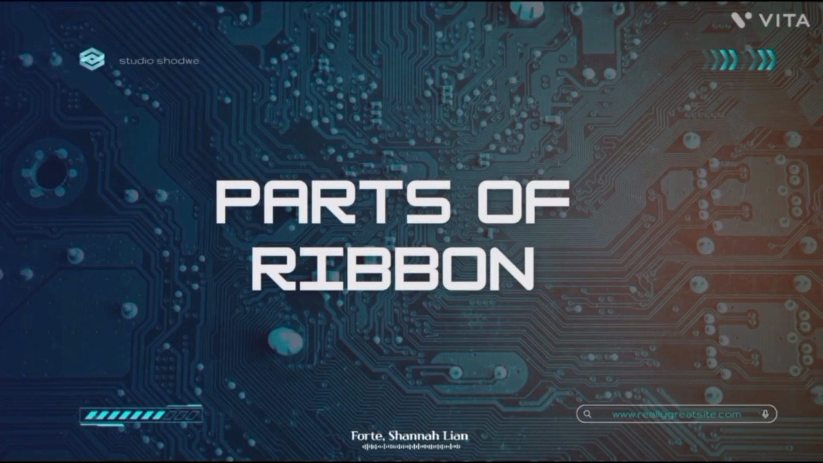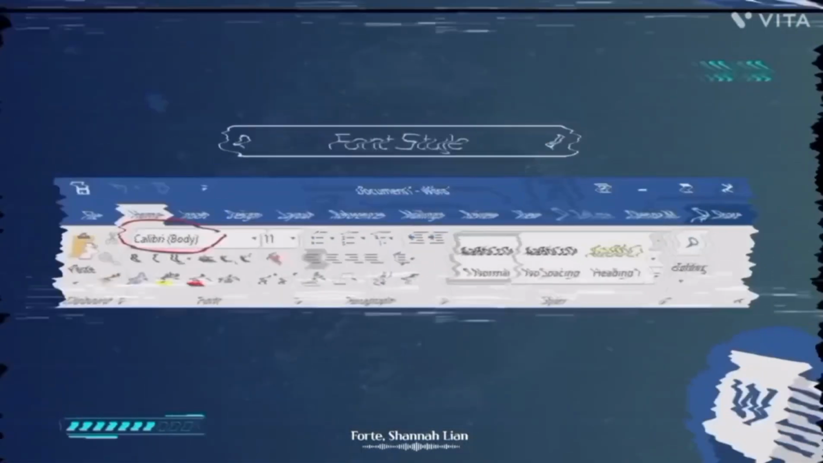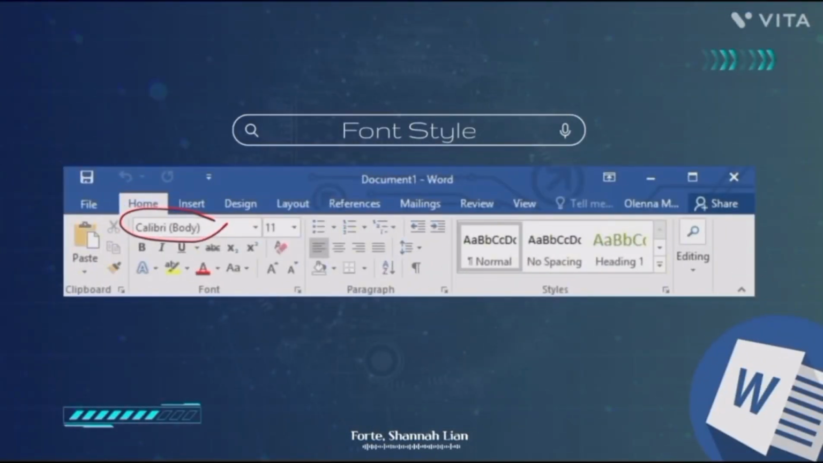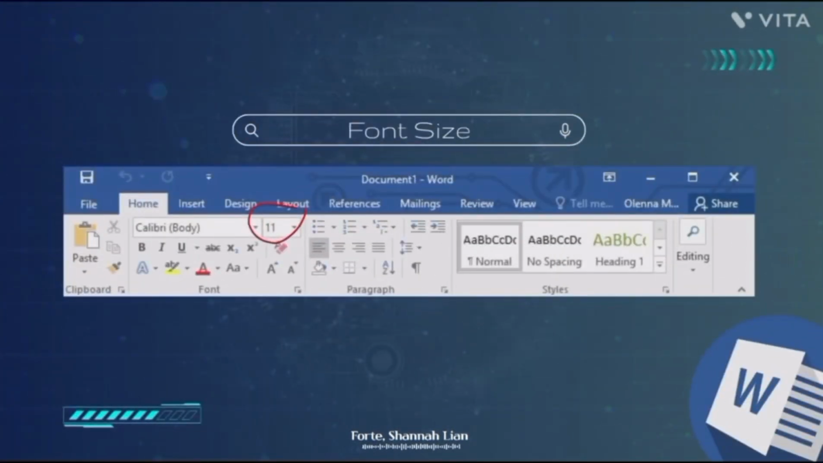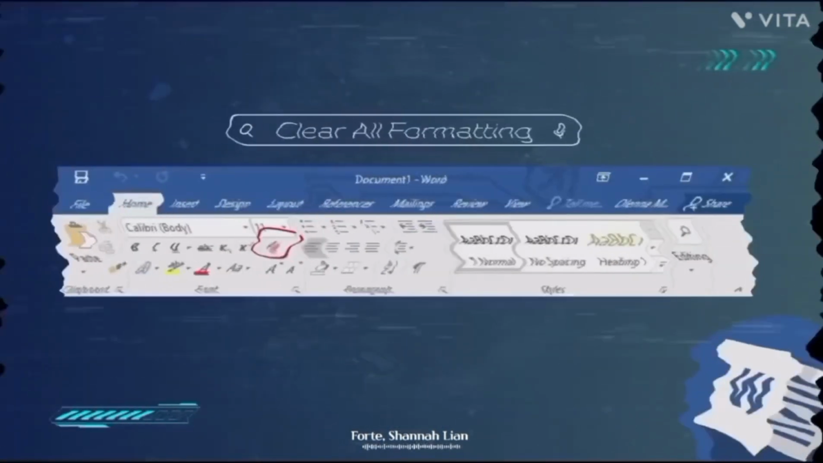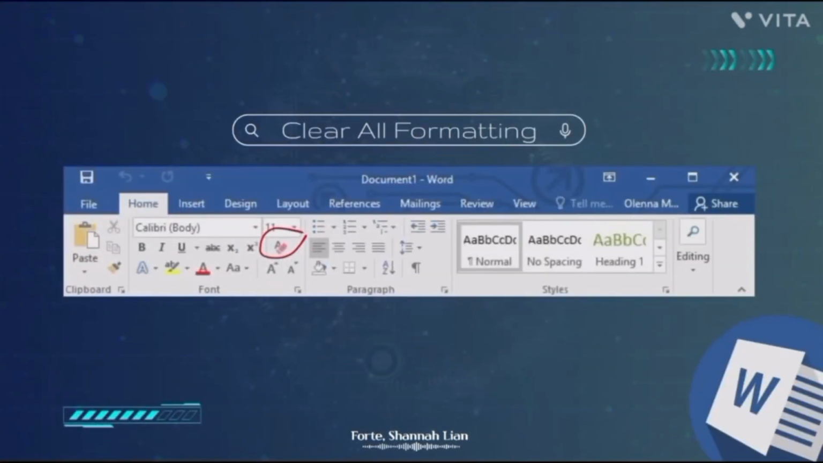Some of these are, we have the first one, which is font style. Change the look or design of your text. Increase font size, makes the text bigger. Decrease font size, makes the text smaller. Font size, sets how big or small the text appears. Change case, change the letters to uppercase, lowercase, or other styles. Clear all formatting, removes all styles and formatting from the text.